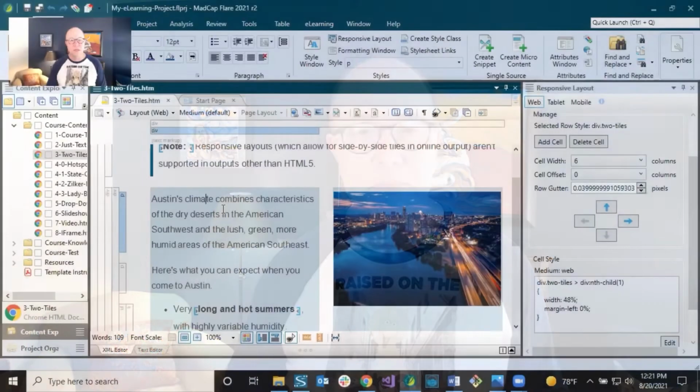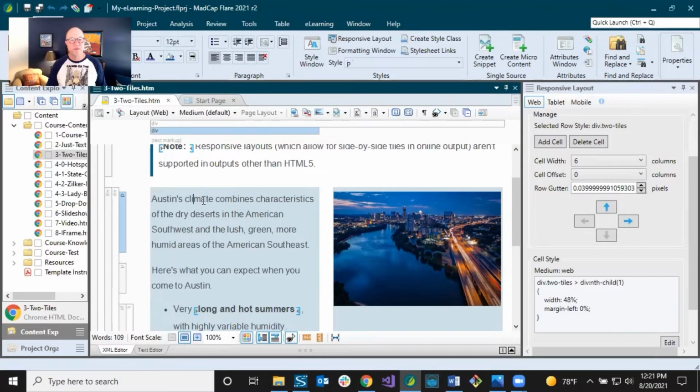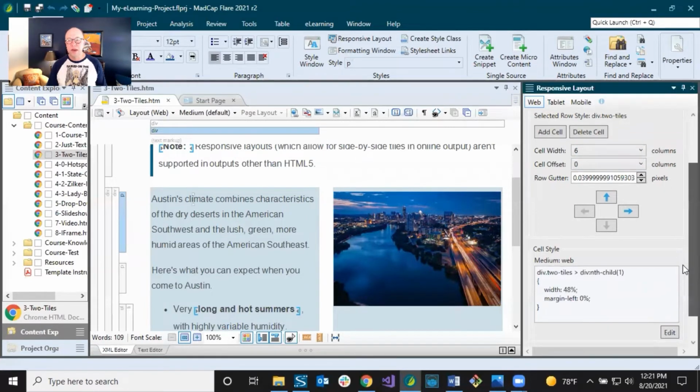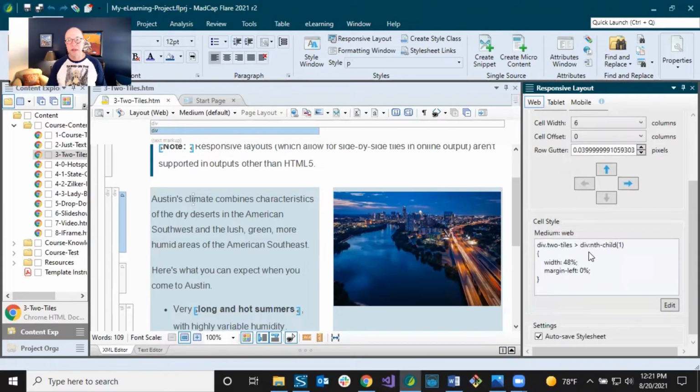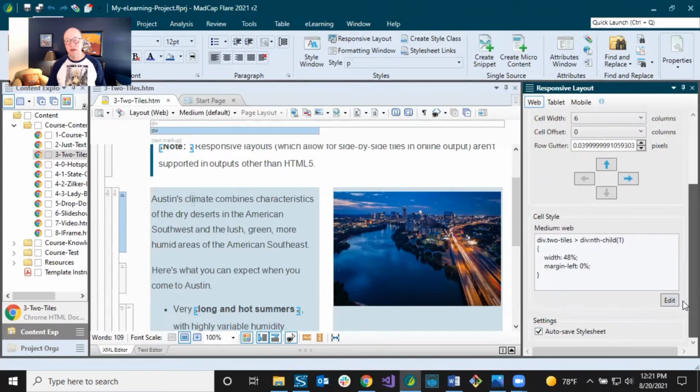Now as you are creating these responsive layouts, you're affecting your style sheet. So let's go back into Flare and look at a little bit of detail for that. I've got my cursor in this first cell of my responsive layout. And if you look over into the responsive layout window and you go down to the bottom, you can actually see what's happening in the style sheet. And this little checkbox down here lets you auto save your style sheet. It's a good idea to have that selected.